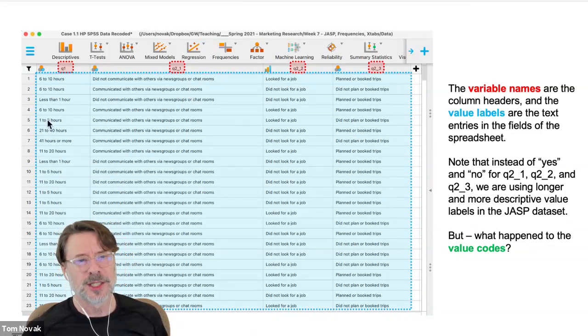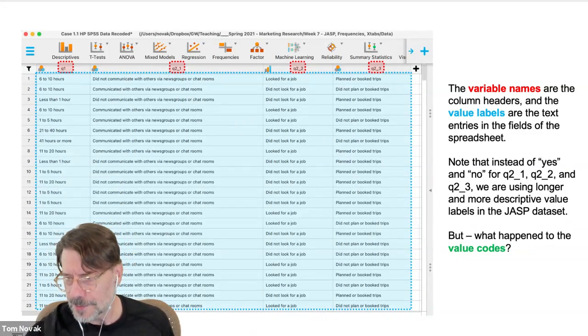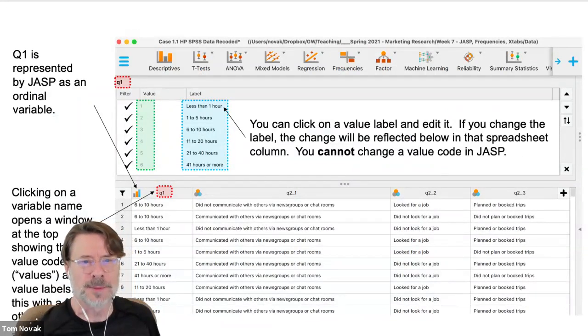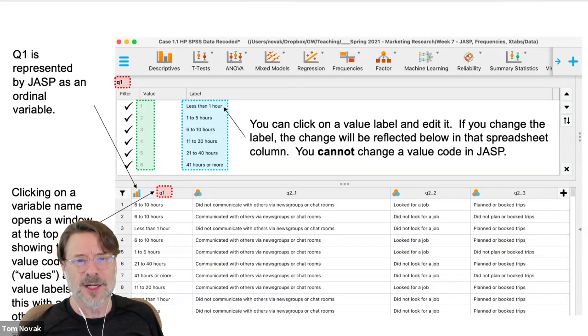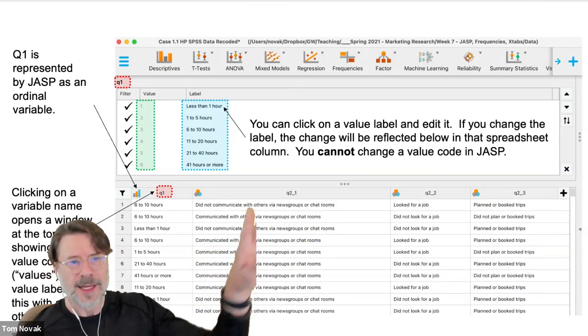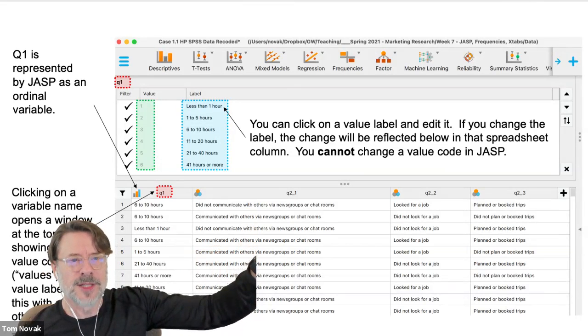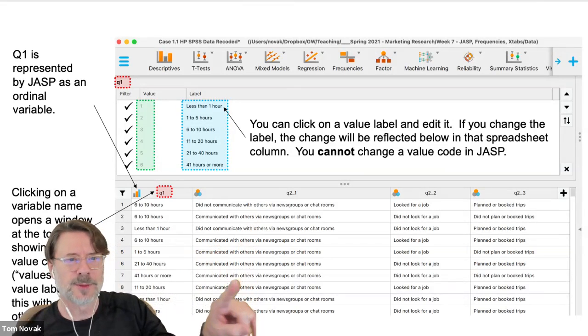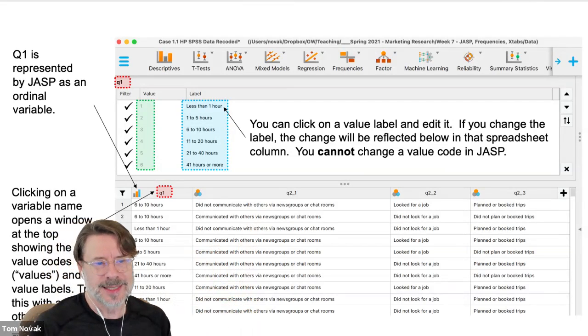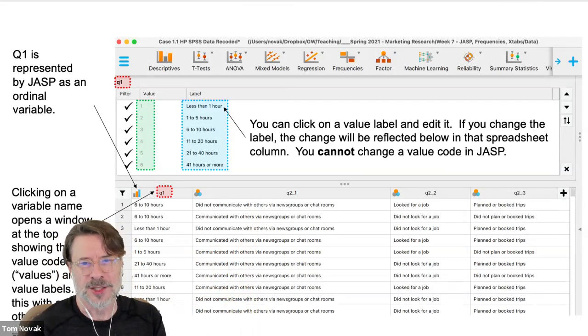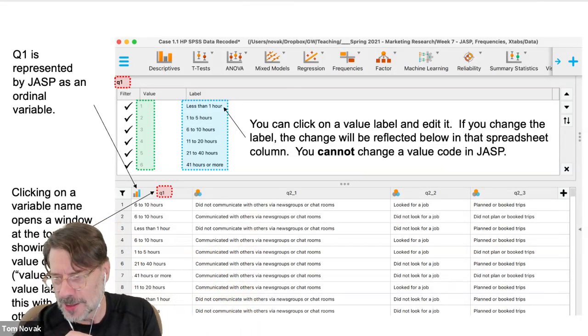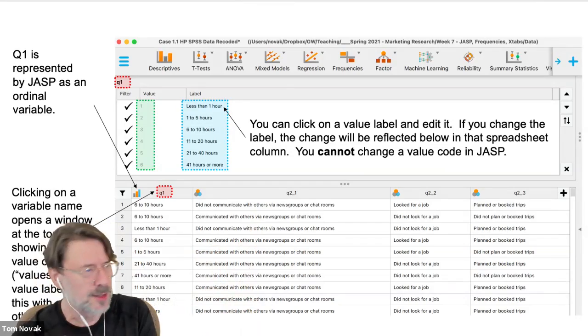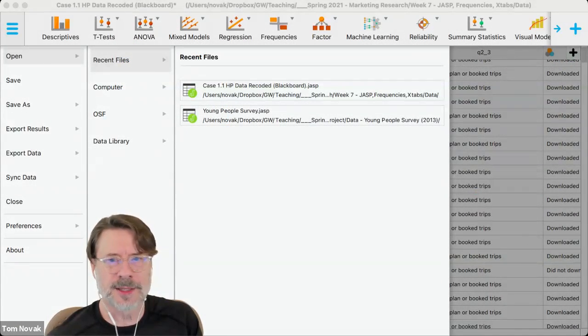So to see those, you would click on those column headers, and when you do that, you'll see something open up at the top. I did it here for Q1 actually. So it's shown here for Q1 instead of Q2_1. If you click on the column header, it opens up at the top and shows you a list of the value labels. And there they are, going down from less than 1 hour up to 41 hours or more. And there's the values. So what JASP does is it keeps things kind of clean and hides those for you. But let's go into JASP again and actually see what that looks like dynamically. So I'm going back here into JASP.